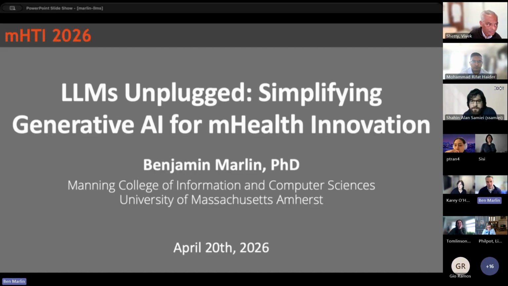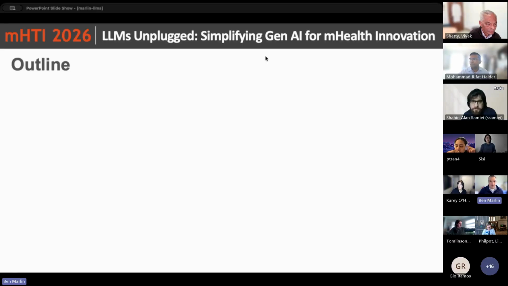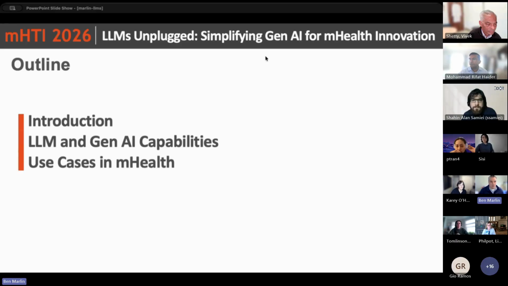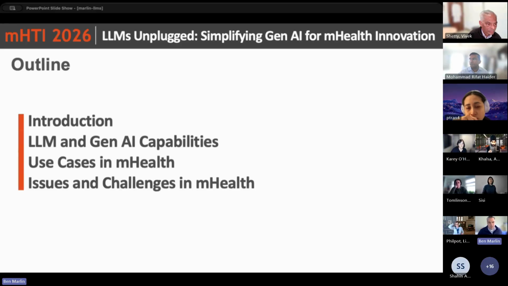mHealth Innovation. So Vivek asked me to focus specifically on LLMs and its exemplar models. There's certainly lots of interest in this model class. So we'll talk about LLMs, we'll talk about generative AI, and their use cases and capabilities and limitations. In terms of outline, I'll start with an introduction. I'm going to talk about some of the foundations for LLMs to get started.